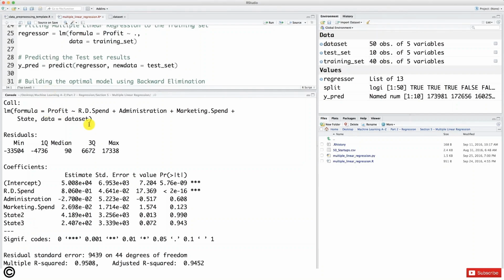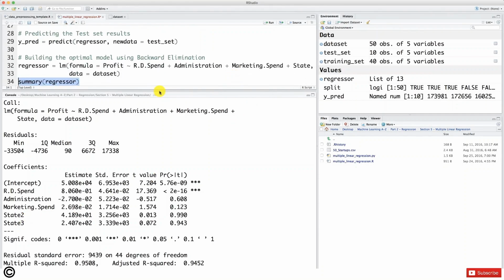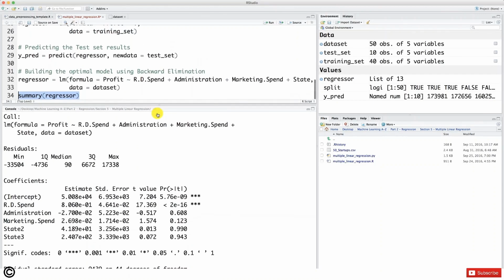So we will actually make a shortcut here. Instead of removing the independent variable that has the highest p-value, that is state 2, we will remove both dummy variables for state, because definitely the state is not statistically significant. So let's remove the state variable from our equation.